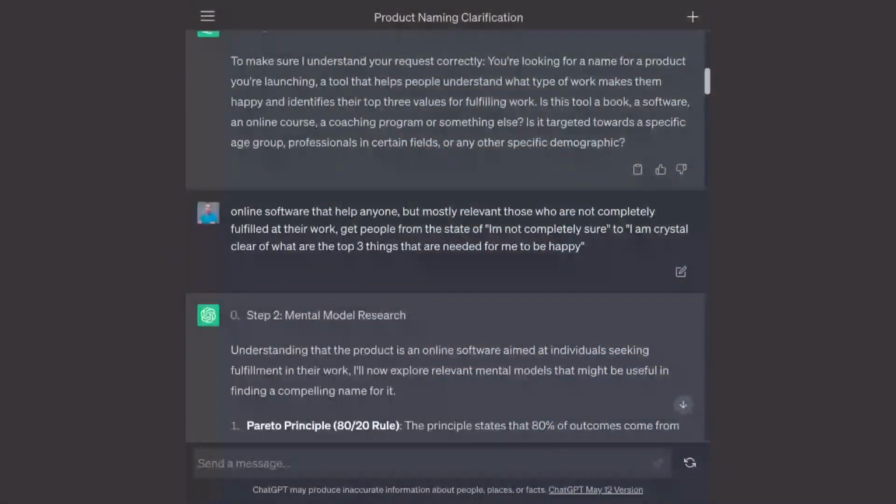Get people from the state of I'm not completely sure to I'm crystal clear on what are the top 3 things that are needed for me to be happy. So that's kind of like was my answer. And then it proceeded to do a mental model research. It's step 2, so mental model research, understanding that the product is online software aimed at individuals seeking fulfillment in their work. I now explore relevant mental models that may be useful in finding a compelling name for it.